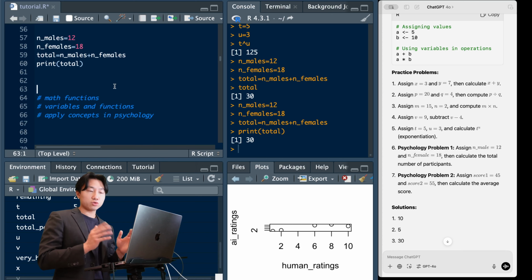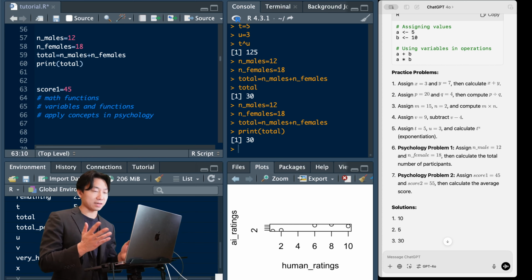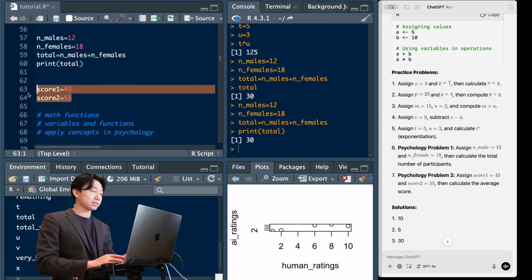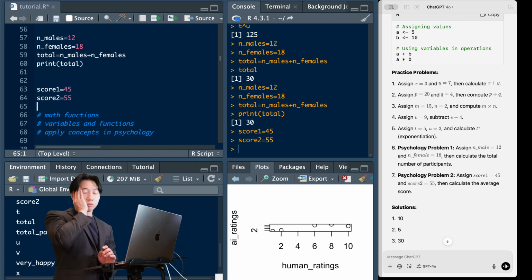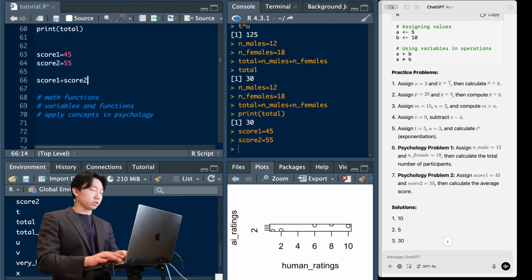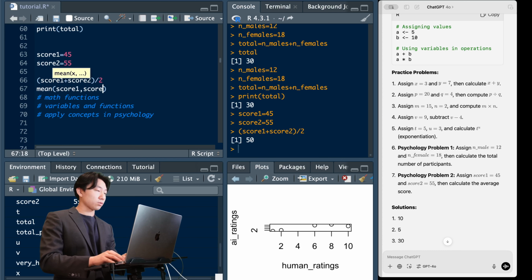Psychology problem number 2. If we want to assign score 1 is equal to 45, so this could be a math test score, for example, and score 2 is equal to 55, then if we want to calculate the average score, well, we know from an entry-level research methods course or even just from high school math, the average is score 1 plus score 2 all divided by the number of scores. So in this case it's 2, and it's 50. In R, we can use the mean function to do the same thing, score 1, score 2.